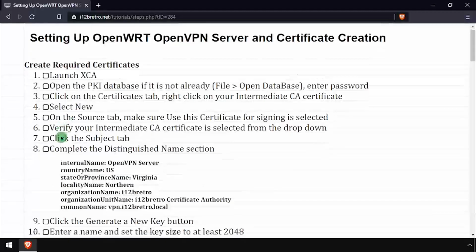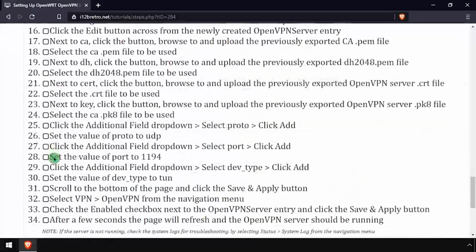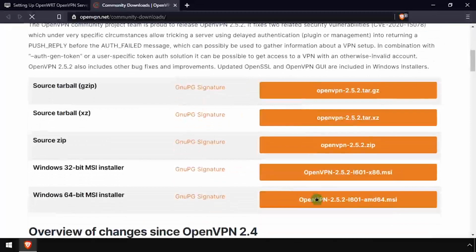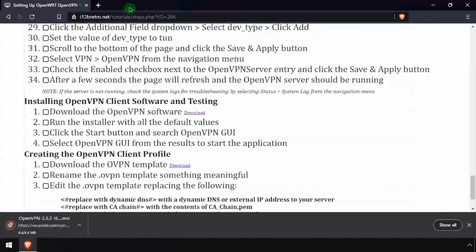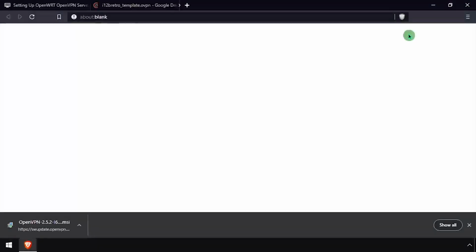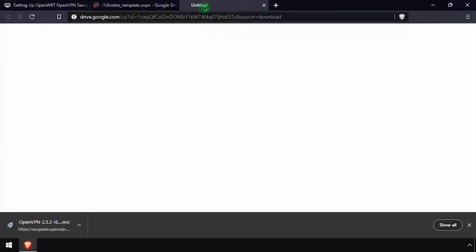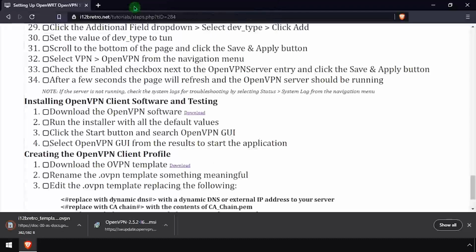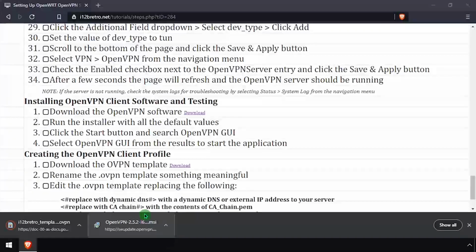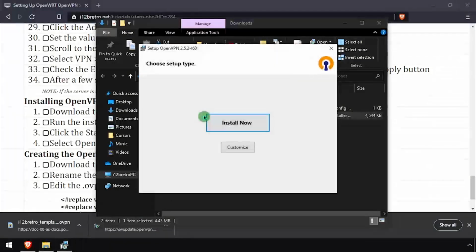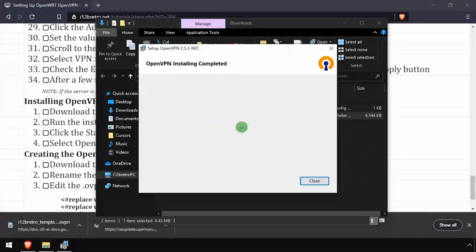Now that we have our server created, we need to set up an OpenVPN client. Open a web browser and download the OpenVPN software for the client's operating system. We'll also download the OpenVPN template I created to simplify the setup. With both of the files downloaded, navigate to your Downloads directory and launch the OpenVPN installer. Click the Install Now button, and once the installation completes, click the Close button.